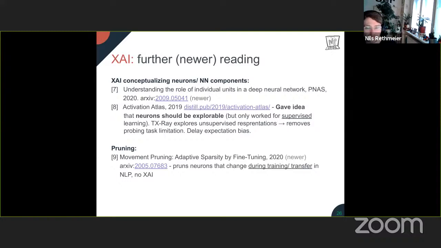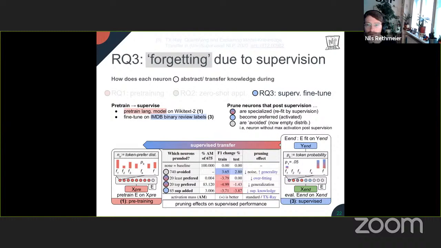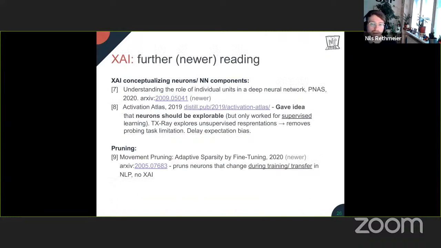Pruning, there's also a method that's called movement pruning. There's one or two papers on this, and they prune neurons that change during training and transfer. So this is quite similar to what we did a couple of slides ago when we pruned the neurons that basically change their activation patterns, right? The avoided ones, if you prune them, you might get similar results as in this movement pruning paper.